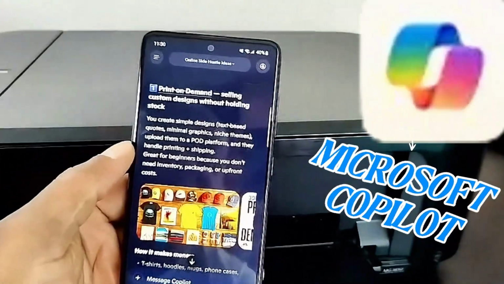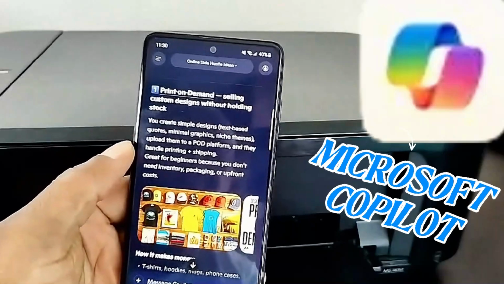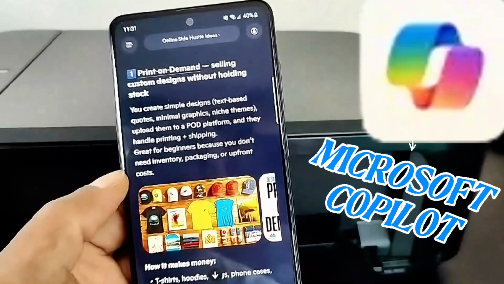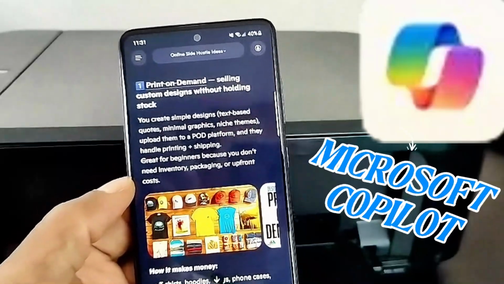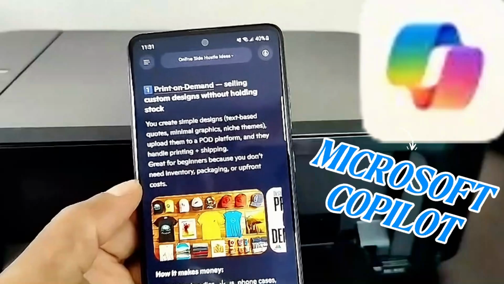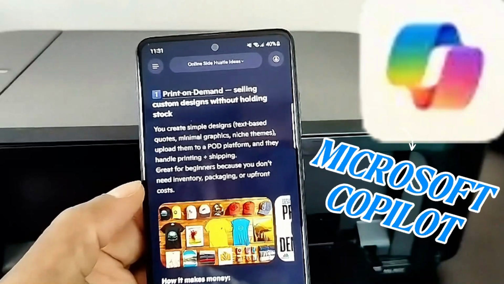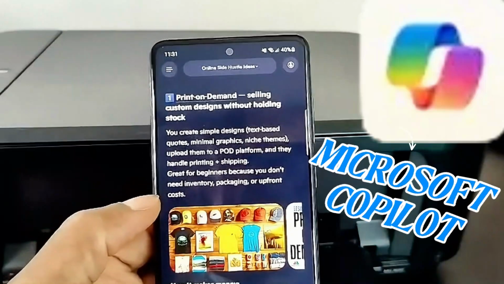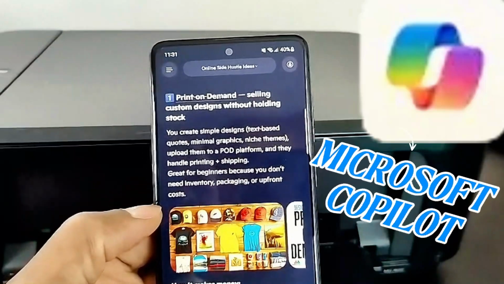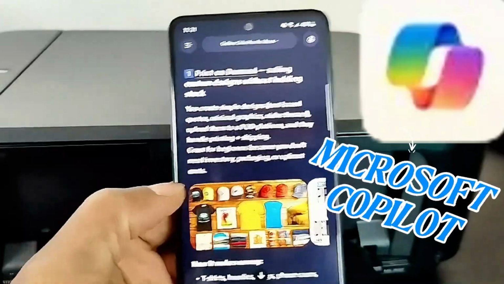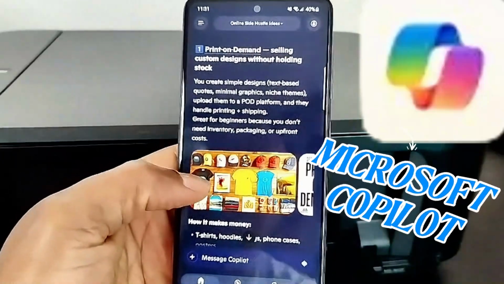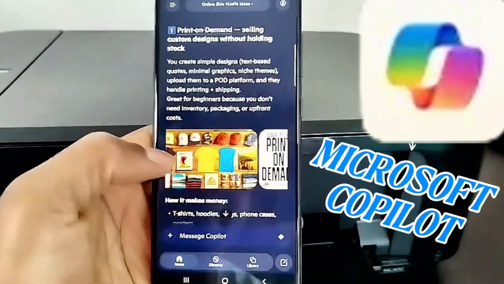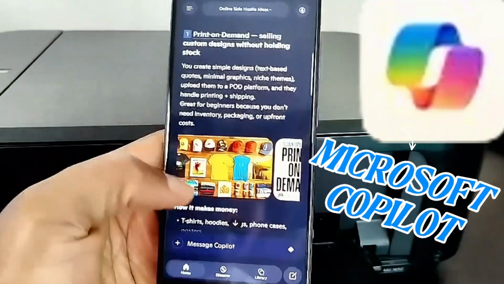The first one, print on demand, selling custom designs without holding stock. You create a simple design, text-based quotes, minimal graphics, upload them to a POD platform, and they handle printing and shipping. Great for beginners because you don't need inventory, packaging, or upfront cost. This is a good example. Print on demand. So you can print things like t-shirts, cups, images, etc.